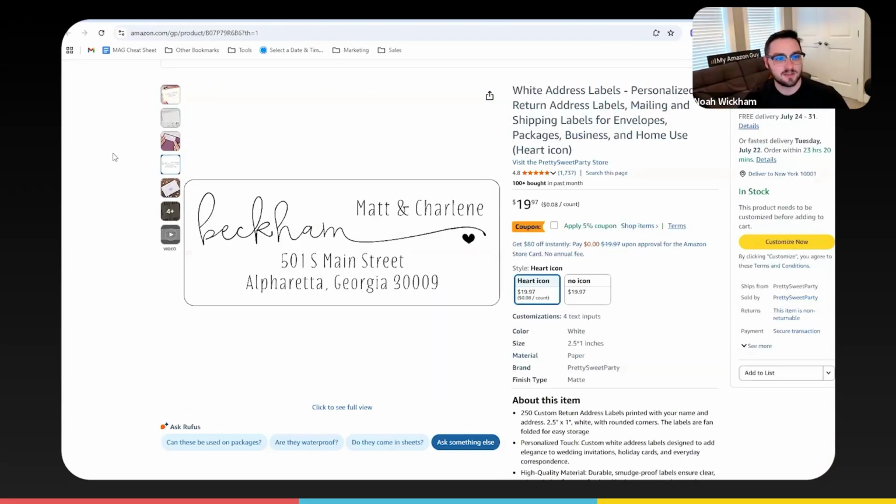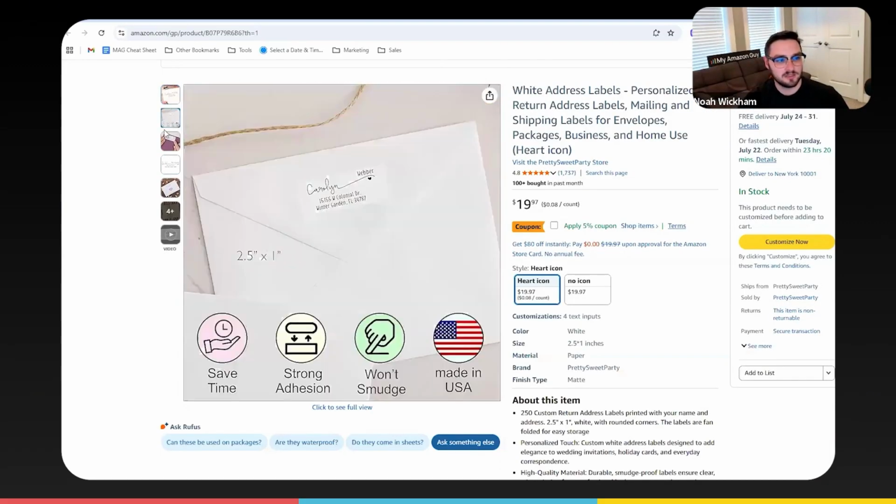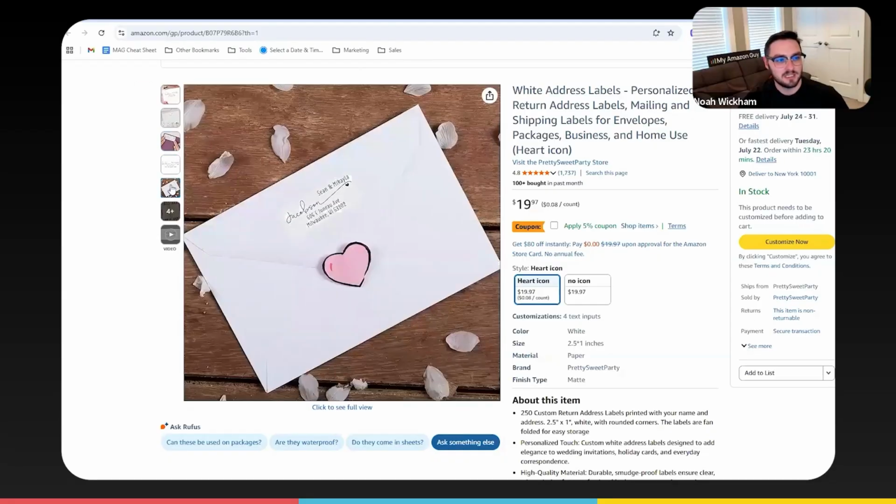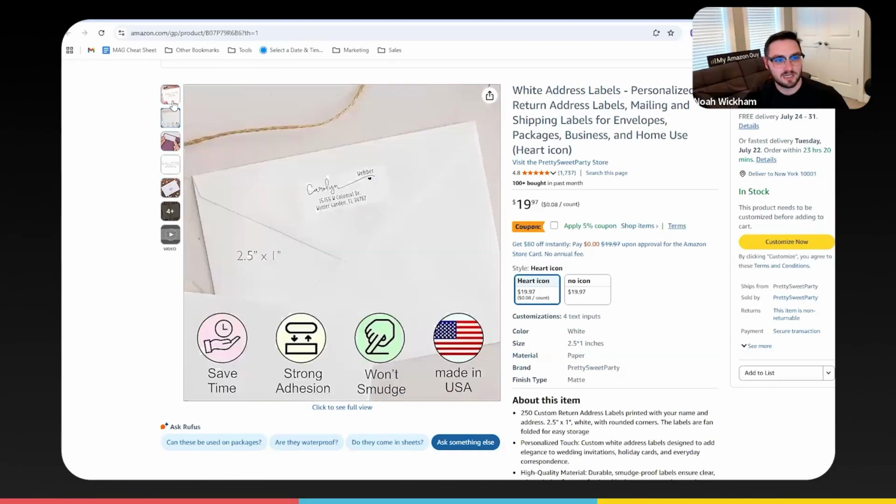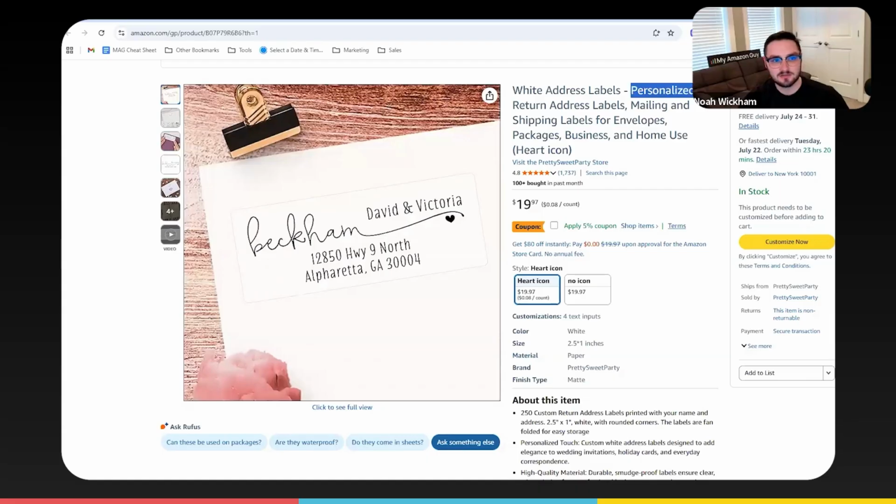If I am just on the search page and looking at all of these, even just looking at this now, I kind of understand it where it's personalized, right? But people are going to see white address labels. I don't think they're going to understand that you custom print address labels. I think they are just going to think it's probably blank.